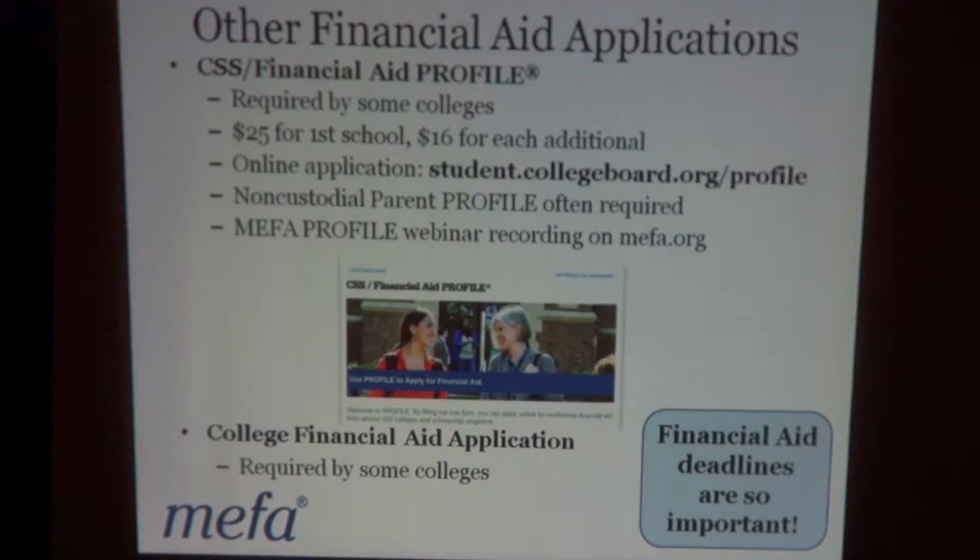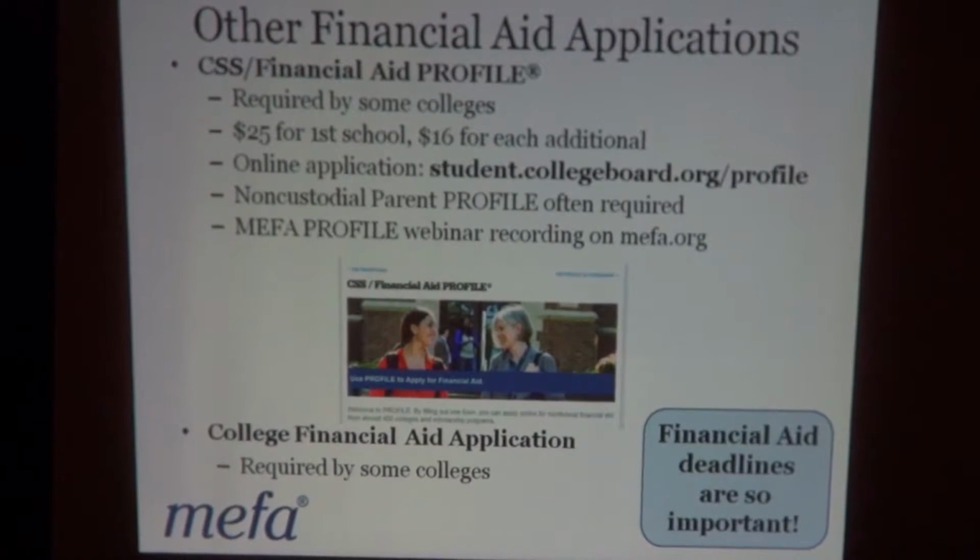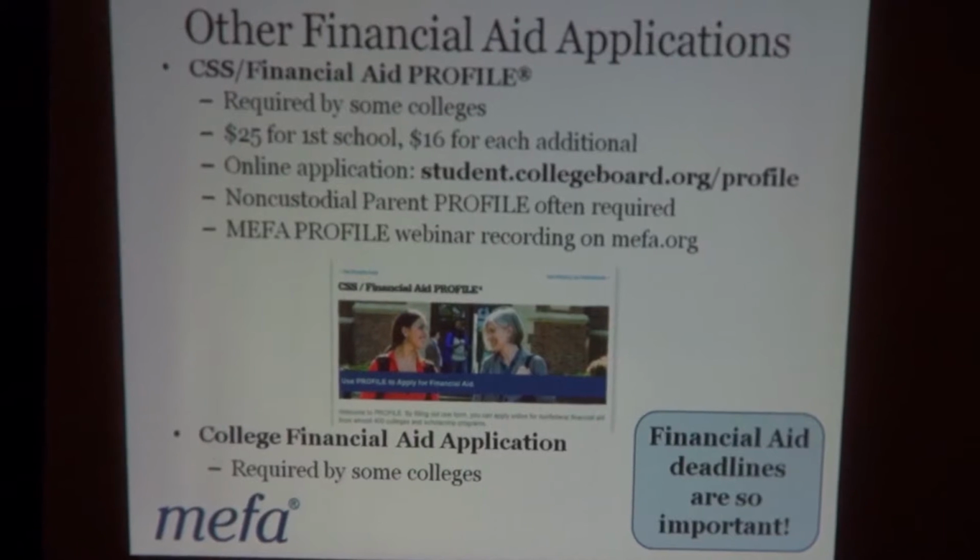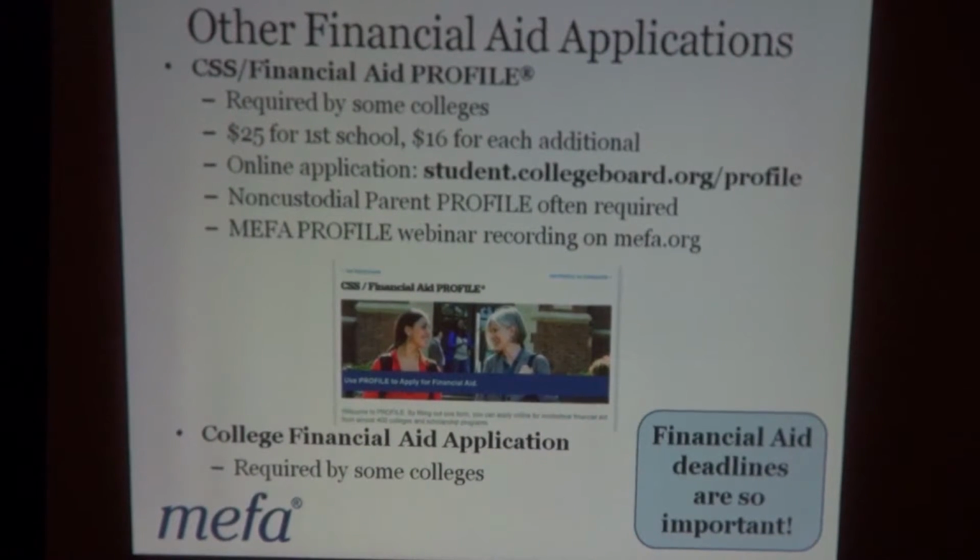And as I had said in the beginning, and I would say over and over again, deadlines are important, and make sure that you're meeting those, so that you're not losing out on any financial aid that might be available to you or to your son or daughter.